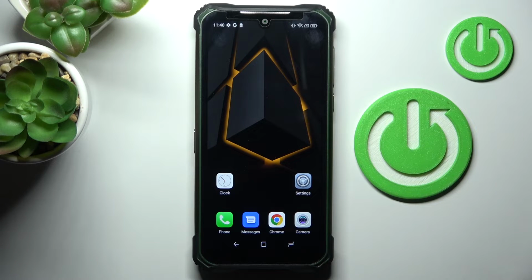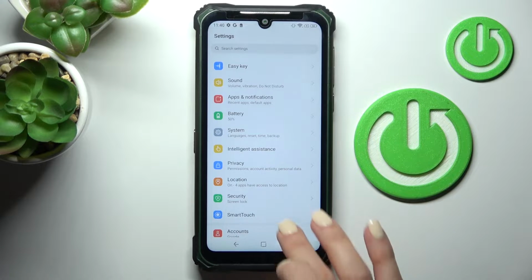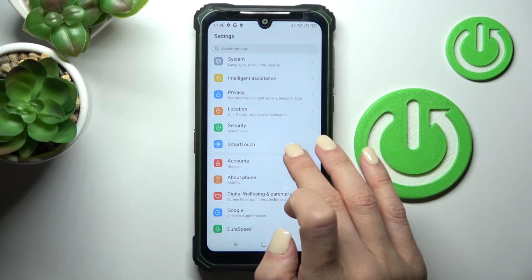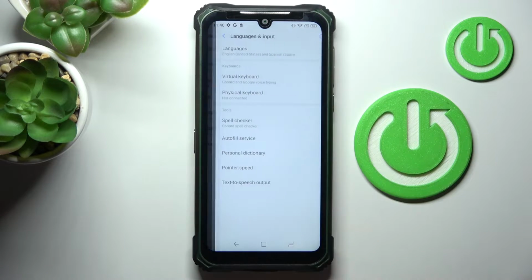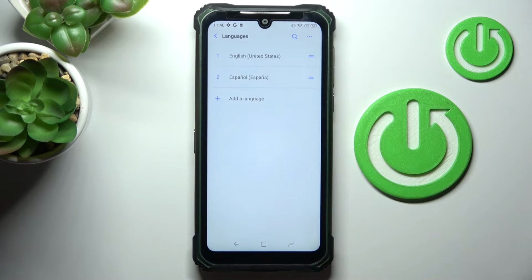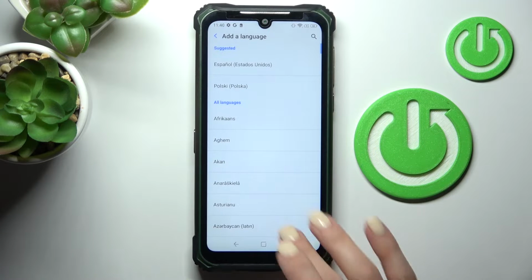In front of me is DOOGEE S86 Pro, and let me show you how to change system language on this phone. So first of all, open the settings, then find and select system, and go to languages and input. Pick languages and tap on Add a language to pick one from the following list.